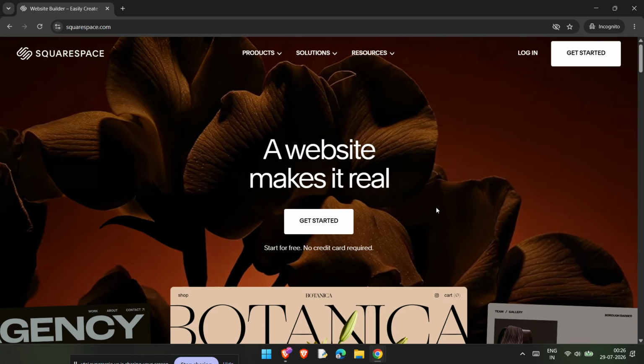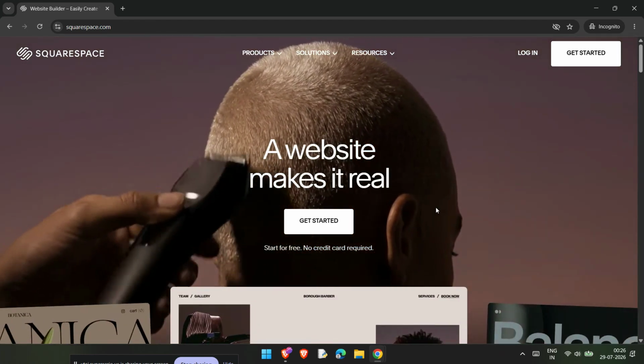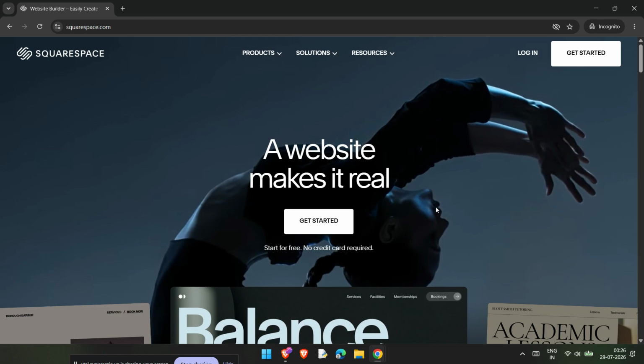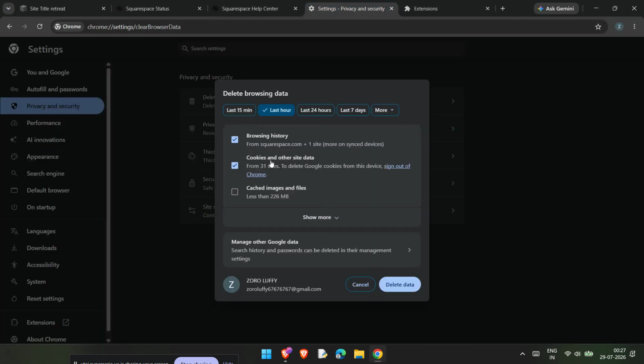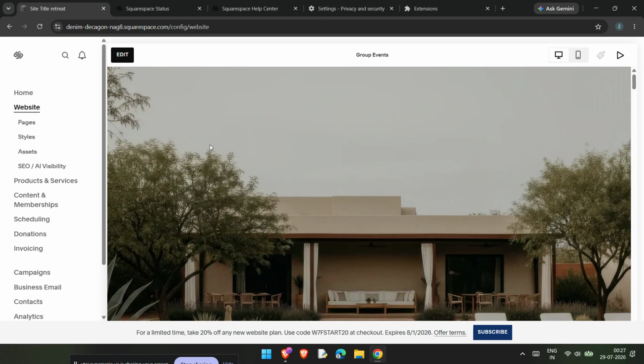If the site works smoothly in incognito mode, that usually means your regular browser has stored data that is interfering with the connection. In that case, go to your primary browser's settings and clear your history, cached images, and site cookies. This reset helps remove stale tokens and forces your browser to pull a completely fresh server request from Squarespace. After clearing the data, close the browser completely, reopen it, and try loading your site again in a normal window. In many cases, that alone fixes the error and gets the site loading properly again.